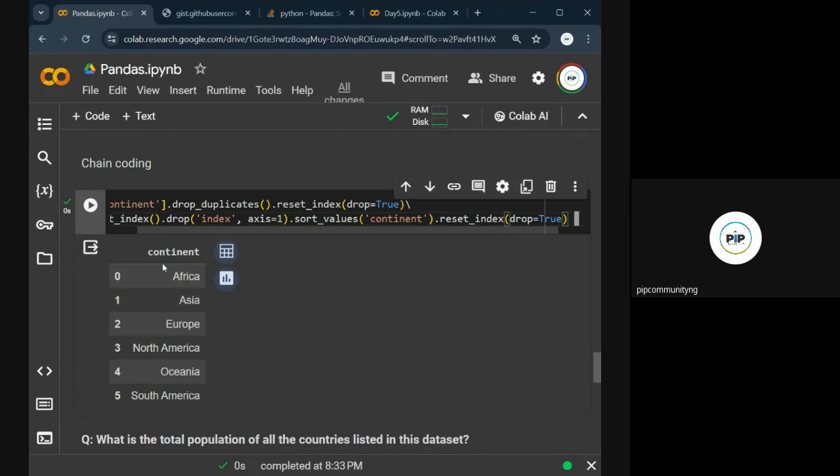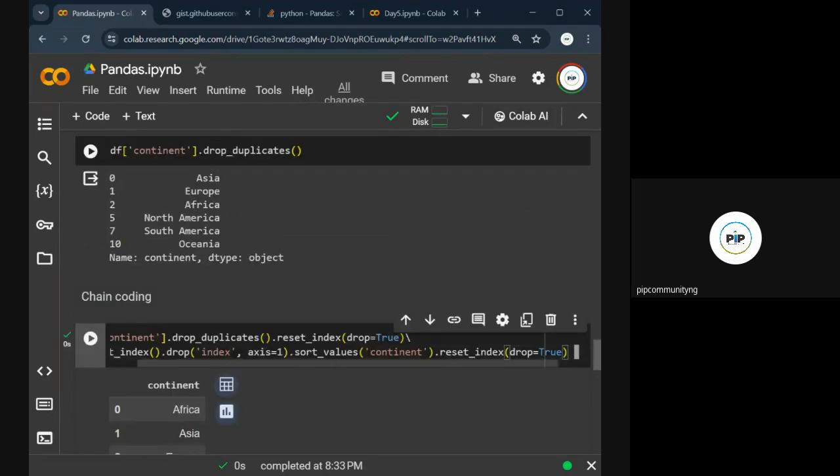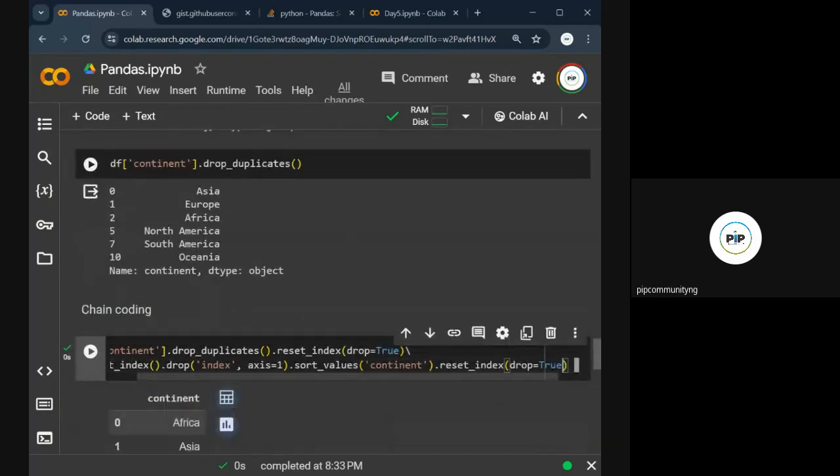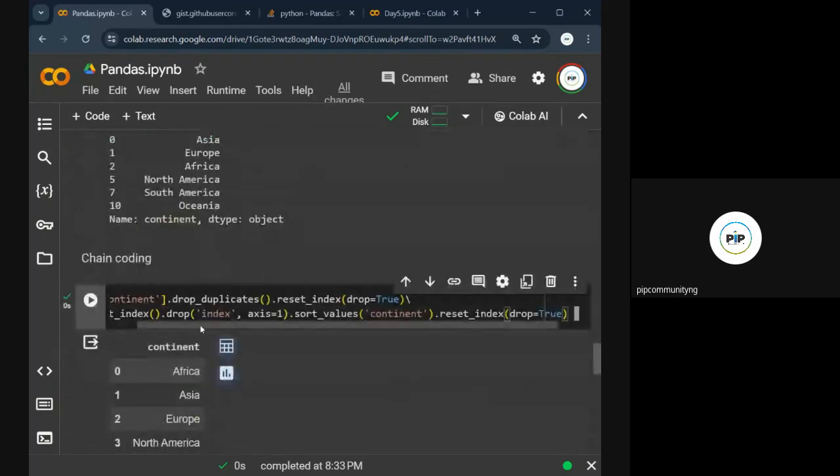So from continent, you see Africa, Asia, Europe, North America, and Oceania. So this is the list. This answers the question, which is to retrieve the list of continents. Instead of doing all of this, it depends on what you want. Because of what I want, let me do all this long code just to get all of these things. It's not hard anyway.